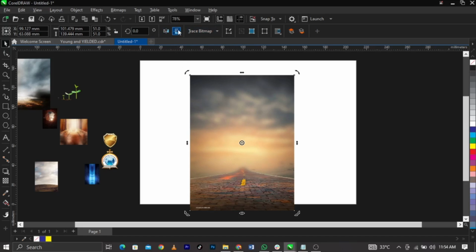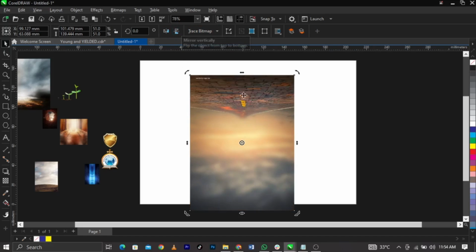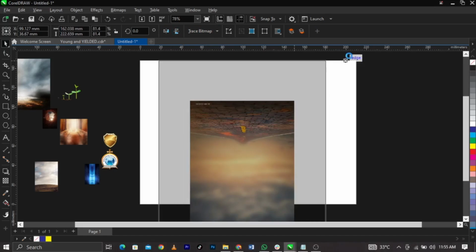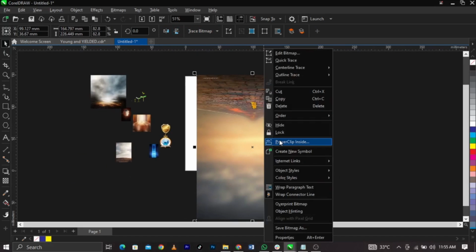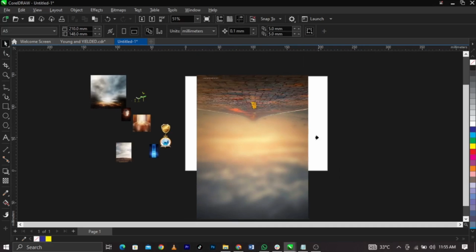So we're going to use either of these ways. Now this is what you're going to have. So we're going to scale this way. Now right click and select power clip to place it into this frame. Now you're seeing an arrow. The arrow is asking you, where do you want to power clip me to?